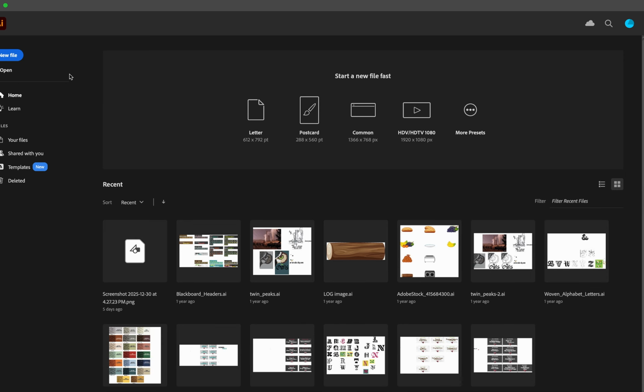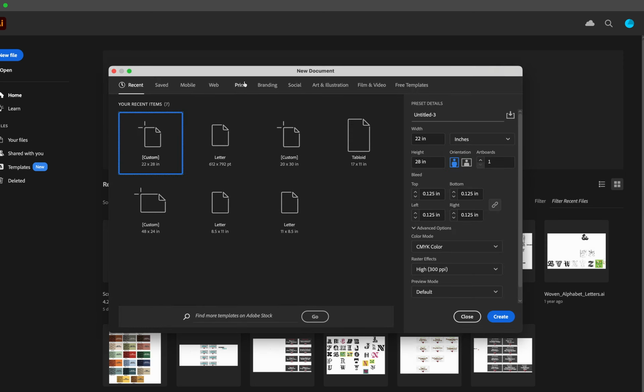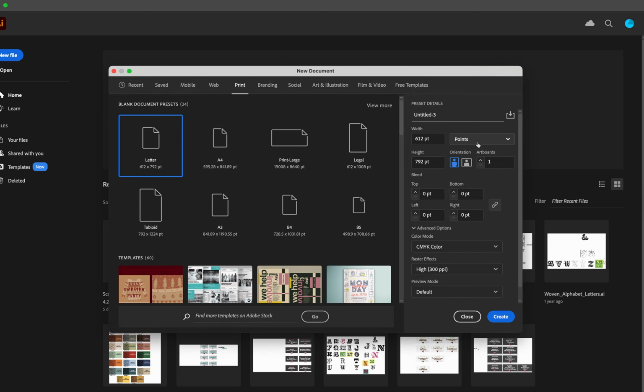So I have my Illustrator open. I'm going to go to New File, Print. Make sure you go to inches, and then I'm going to set my size at 20 by 24.